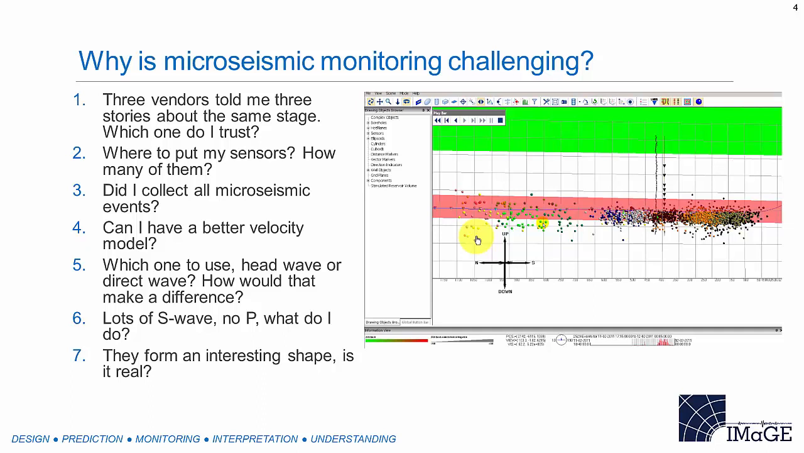I see a lot of shear wave but no P. What do I do? This is actually very common. And most locating algorithms rely on both P and S wave to locate the source. So when there's no P, it's a challenge to know where the energy is coming from.